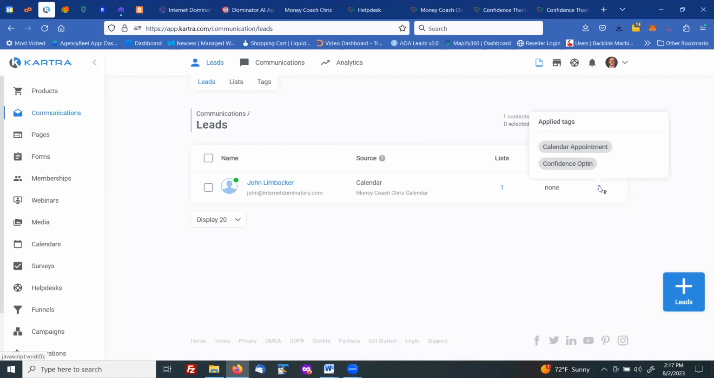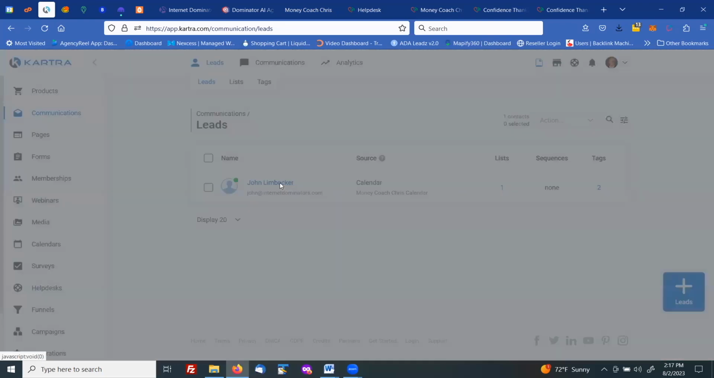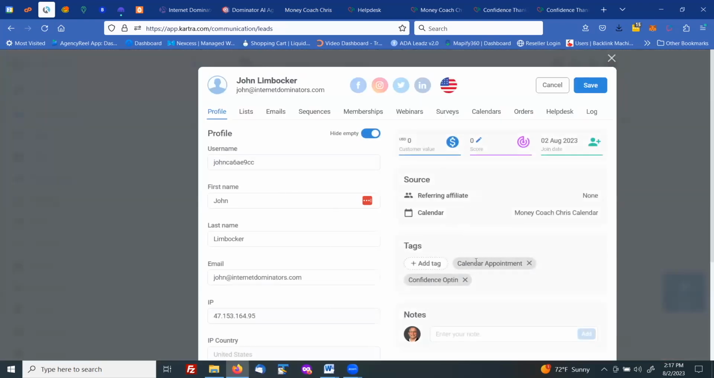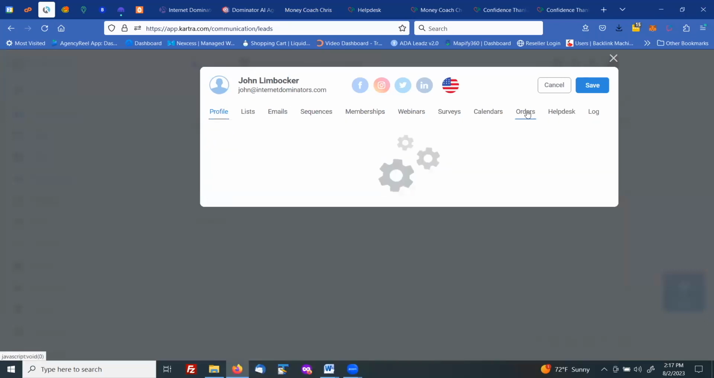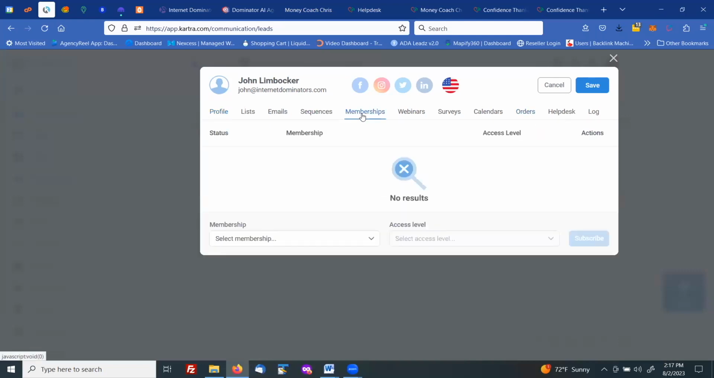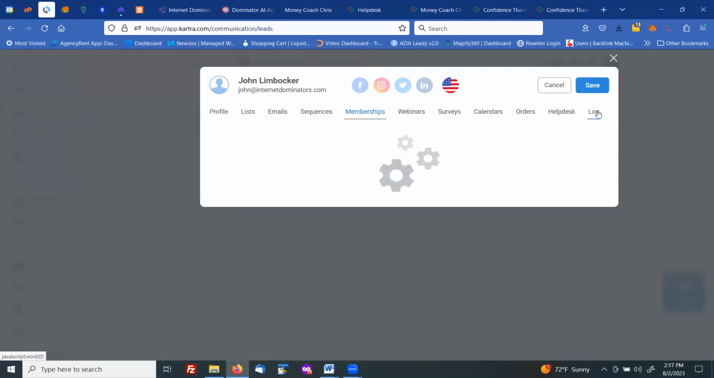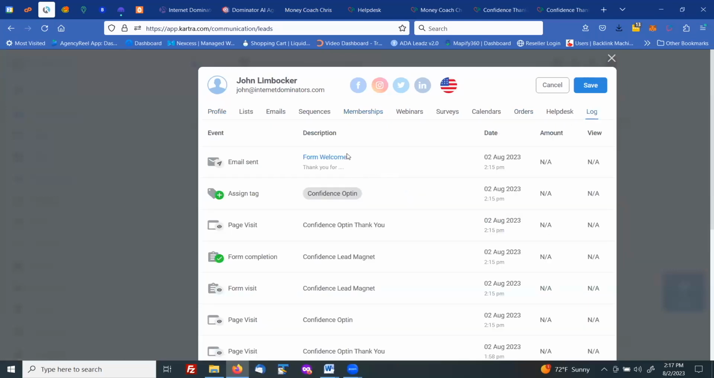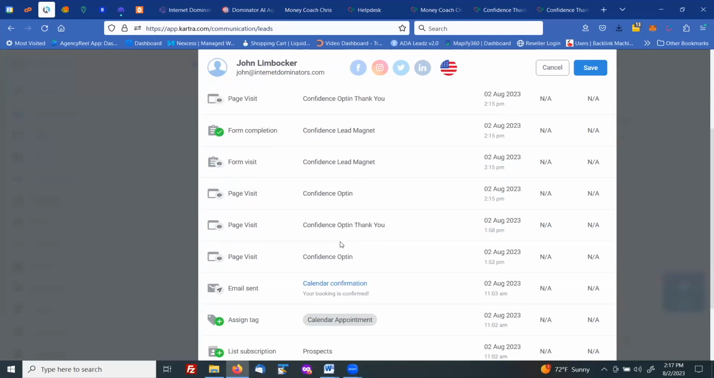So now Chris can come in here, he can look at my record, and he can see all the tags that are applied to me. He can see the calendar I'm signed up for. He can look and see if I've ordered anything. He can see what memberships I belong to. He can see what emails I've received. He can see all the stuff that Kartra has interacted with on my record.